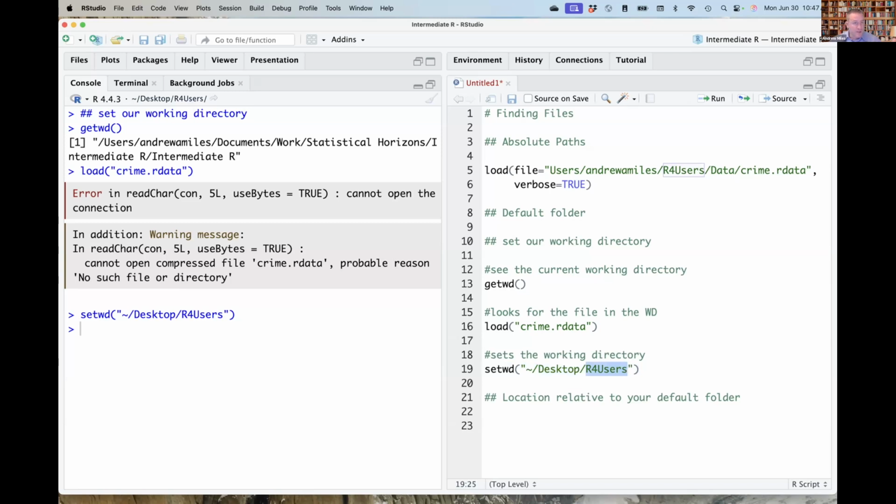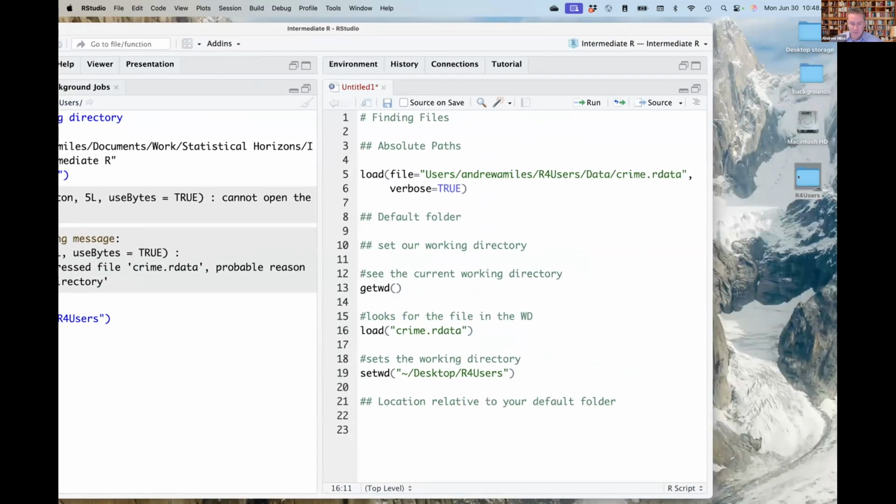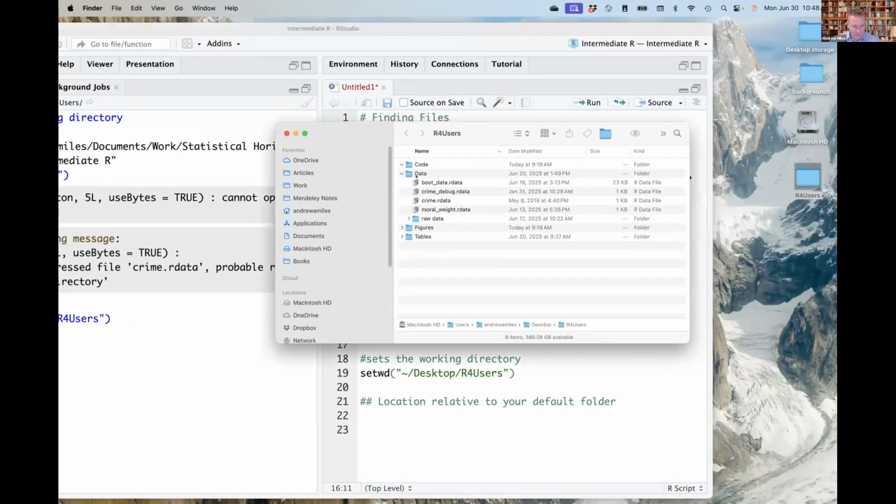Now, once we've set our working directory, this does two things. If we ask R to find a file, it's going to look in that R for users folder now. So if we open that up, and we had a file sitting right here in this folder, we could just reference it directly. R would find it, no problem. But this is where it's going to look, right in here.